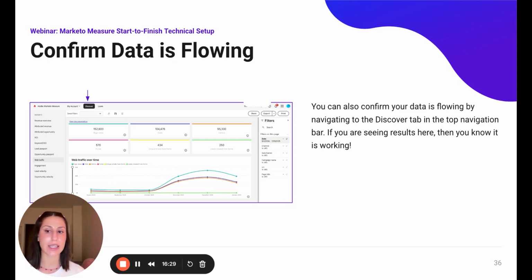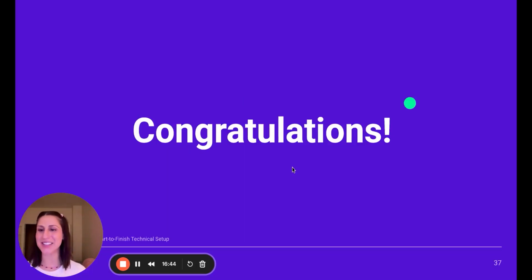And if you're not seeing any data here, then that's where you know that there's something in the configuration that just needs to be adjusted in order to get all of that flowing through. So hopefully you are seeing your data come through. And if you are, then congratulations. You have successfully technically configured your Marketo Measure instance.